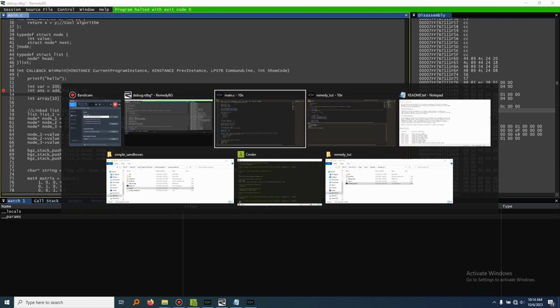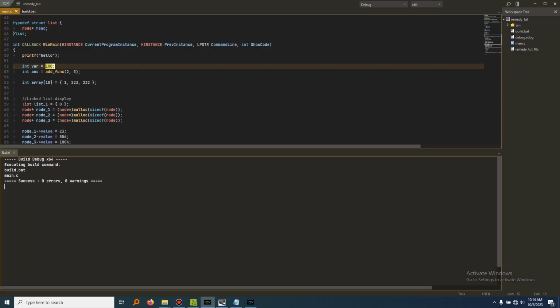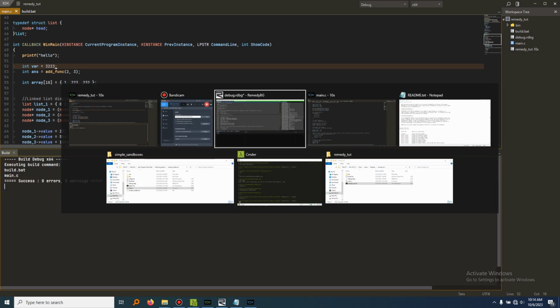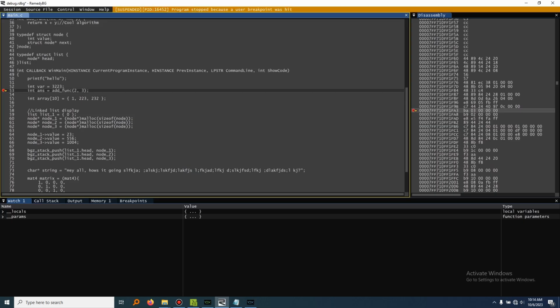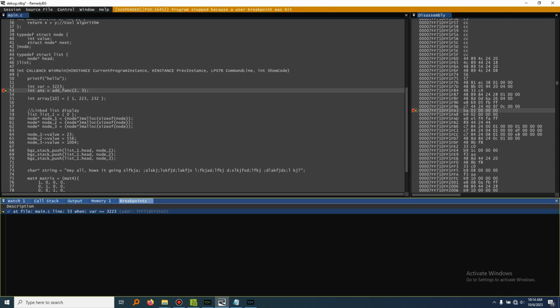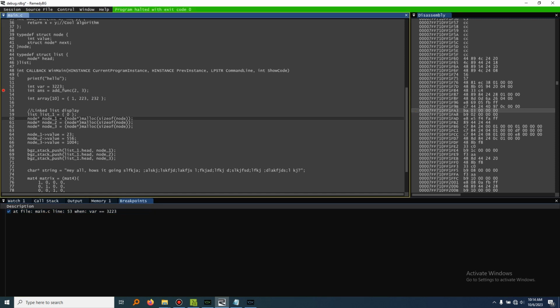So I would go back, 3223. And now it stops on it because I changed it back to 3223. So Remedy, when you do things that way, will keep that breakpoint with that condition, right? So it has that condition in there. So even across runs, it's going to hold true. Okay, so that's one of the things you can do.